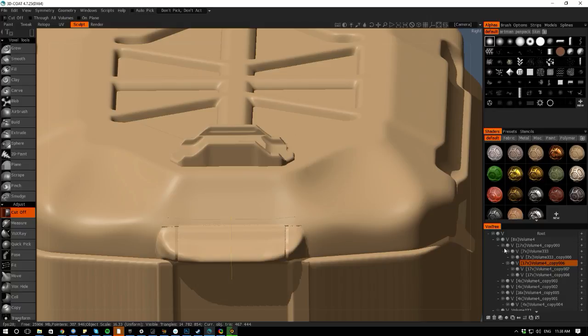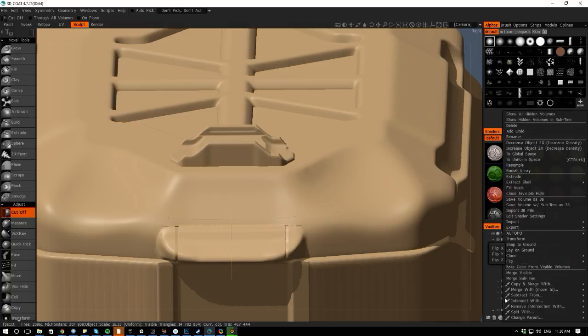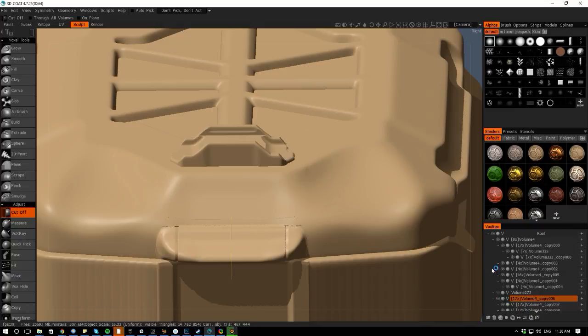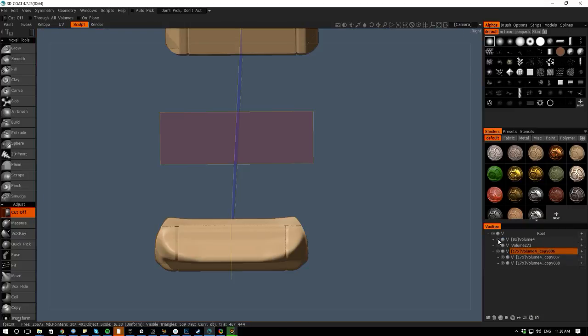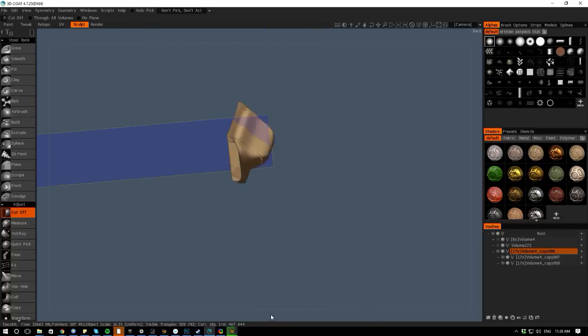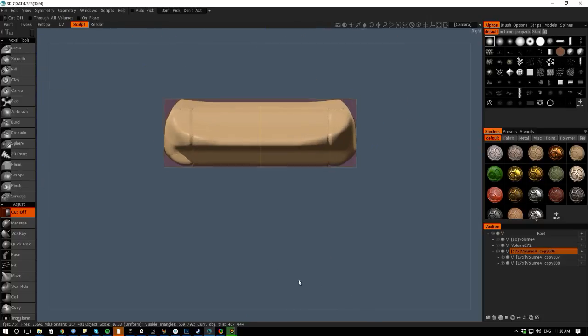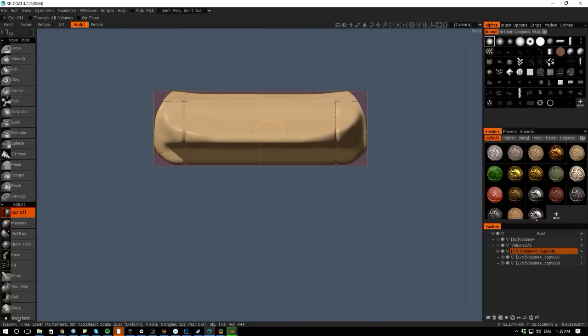So, my layers hierarchy is starting to get messy, so I'm gonna just take this guy and move it to root. By the way, you can do change parent and root, and that will move it out. And now I can hide this guy and see what's wrong with this part. And yeah, what I want to do here is cut off the top.